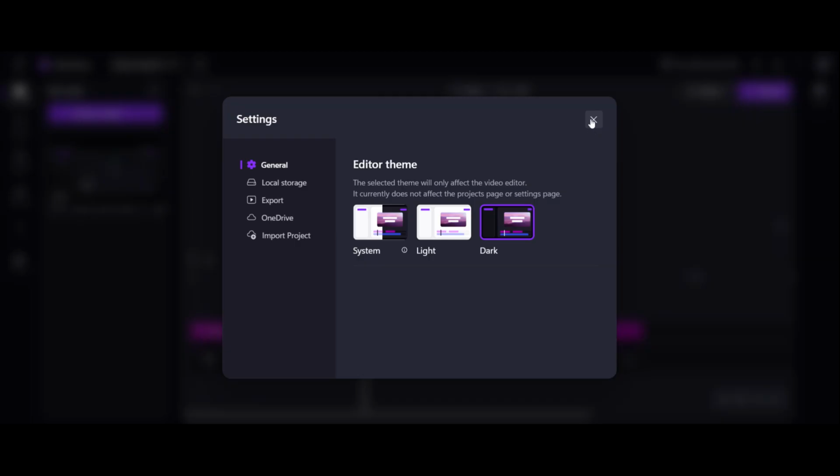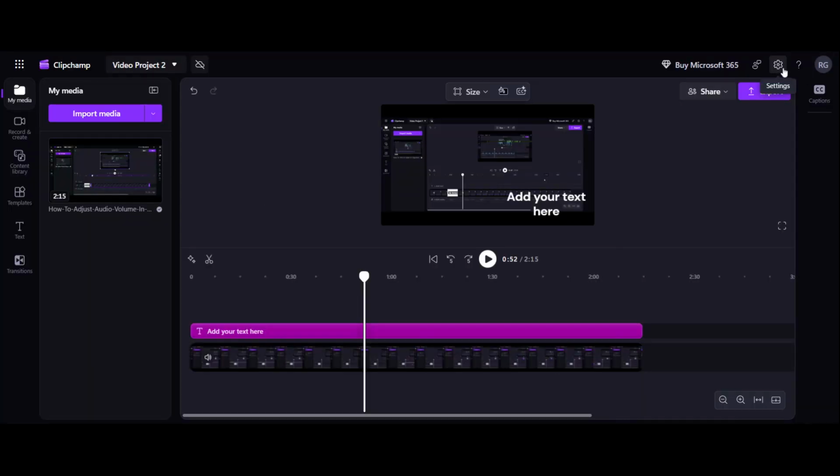That's it. There's no need to save manually. The change applies immediately. If you ever want to switch back, just follow the same steps. Go to the top right, click the settings icon, open Settings, go to General, and toggle the theme back to light mode. Using dark mode can make a big difference in your editing comfort, especially for creators who spend hours trimming clips, adding transitions, adjusting audio, and exporting content. It's a small change, but it improves the overall workflow.